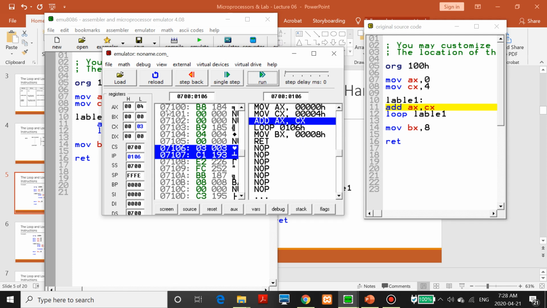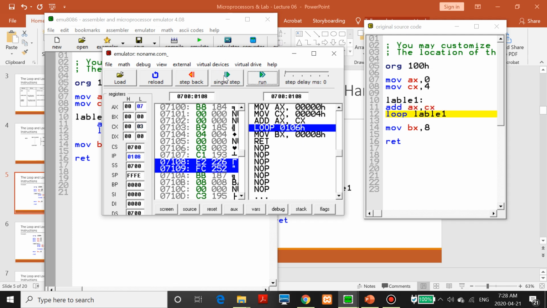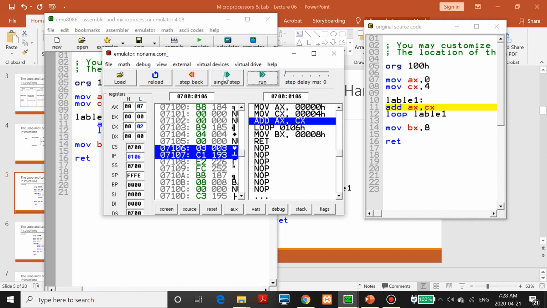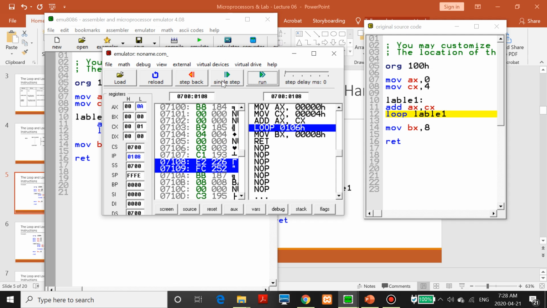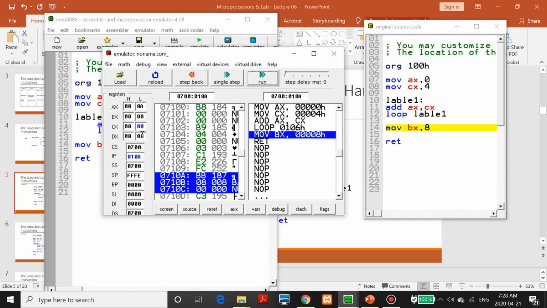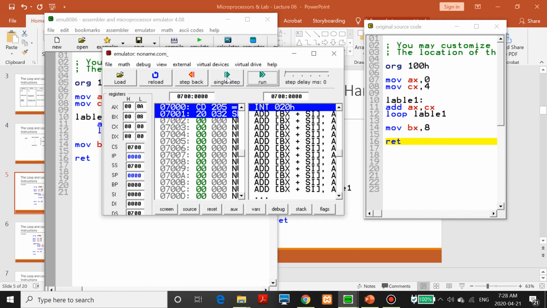It comes to add that 3 to the 4 again. It is becoming 7, and then becoming 9, and then becoming 10. This A is in hexadecimal, which represents 10 in decimal. So now whenever this one is executed, the value of cx is becoming 0, and the loop goes outside. Okay, the loop is going to be finished, so it's going to execute this one, move bx 8, and then the program is going to be finished.